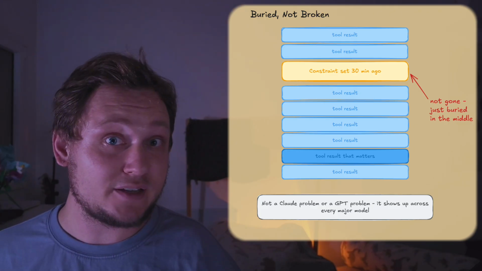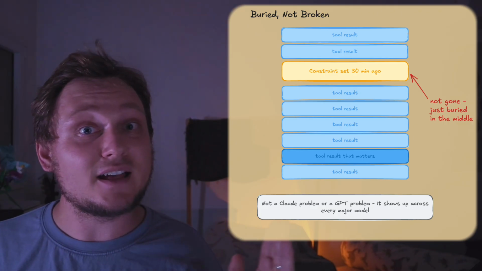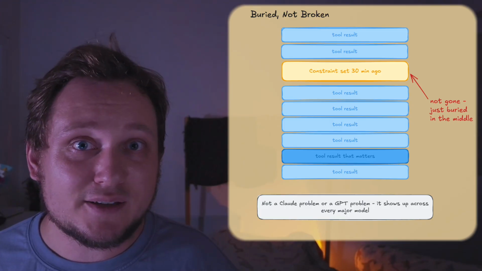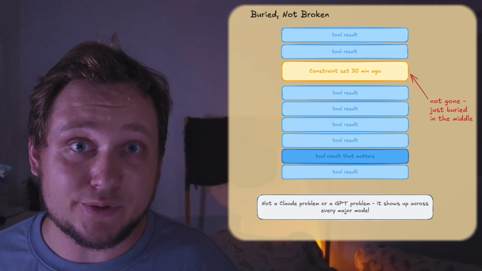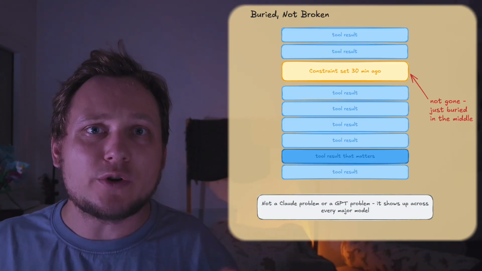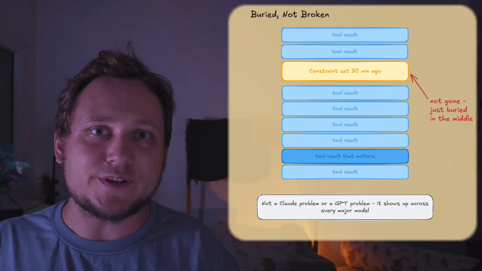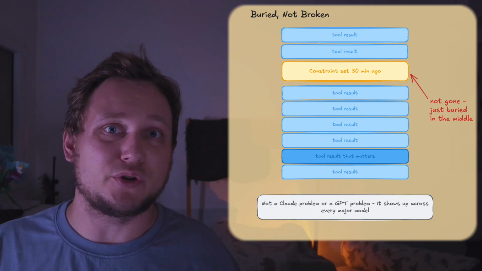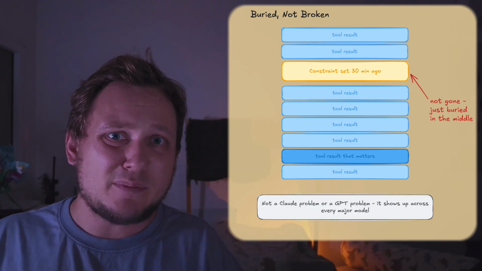And on top of that, tool results keep stacking up. 10 tool calls back to back bury the one result that matters. The model isn't reasoning worse, it's digging through more noise. This isn't a Claude problem or a GPT problem, it shows up across every major model. Longer input isn't free performance, it has a real cost hidden inside it.